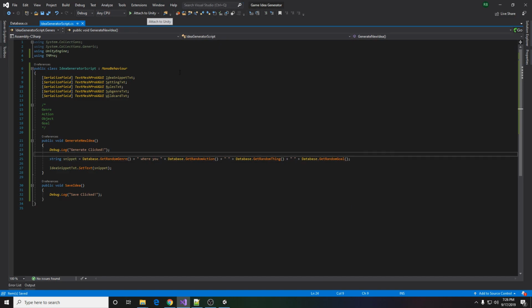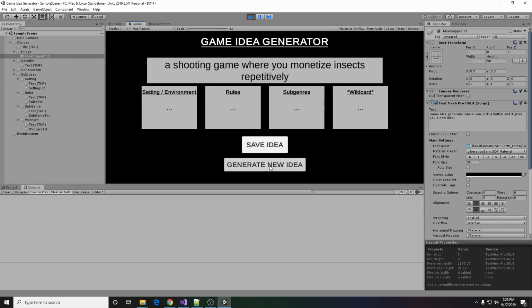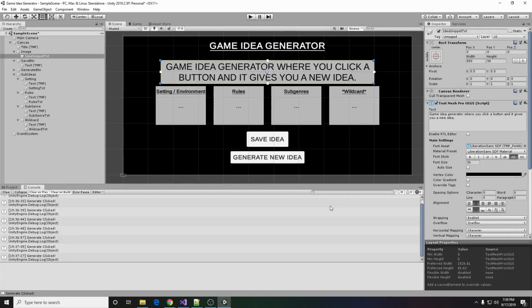And now when I run it and I hit generate new, a shooting game where you monetize insects repetitively. So we got that done. Basically, we already have a generator here, but I want to add this extra stuff just to make it unique and make it my own.